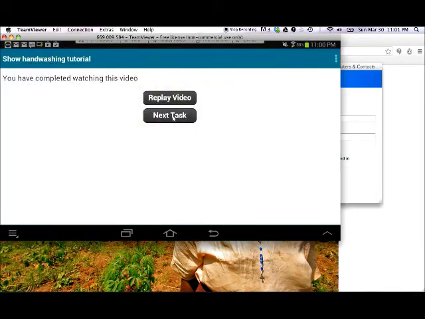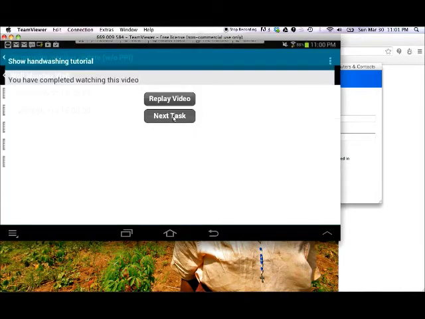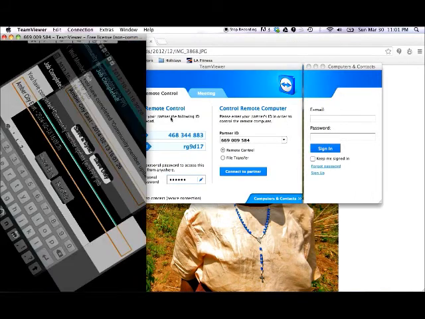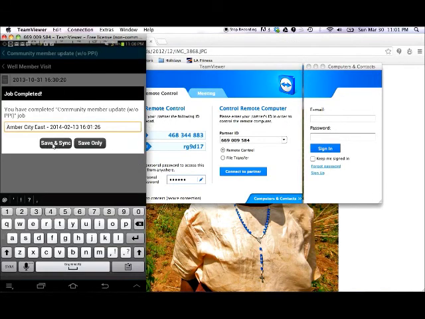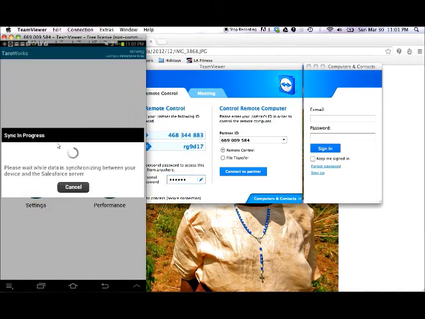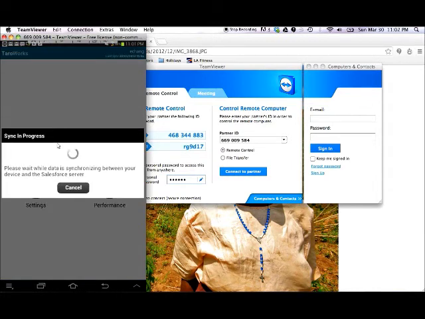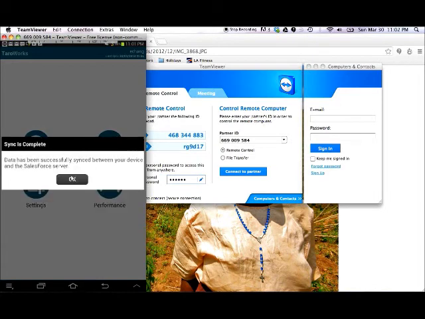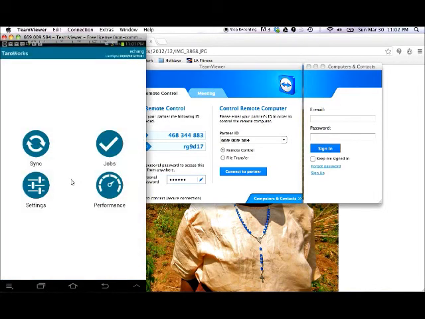Okay, so let me go to the next task. It should be finished at this point. So now I have two options. I can either save and sync if I have reception right away, or I can save only and keep doing these jobs until the next time I do have reception. Let me just save and sync right away. Okay, great. Now it's successfully synced.